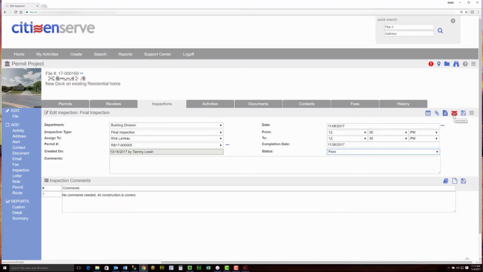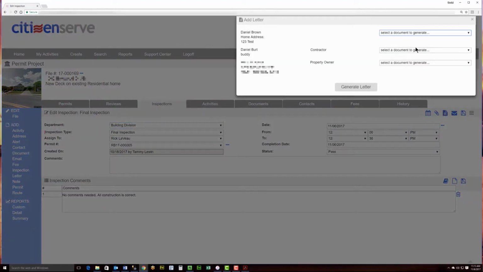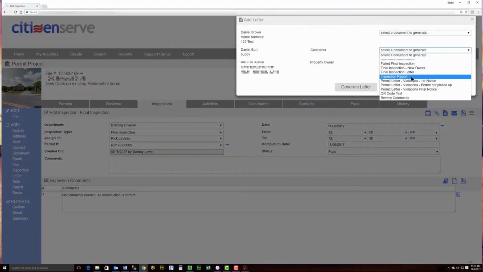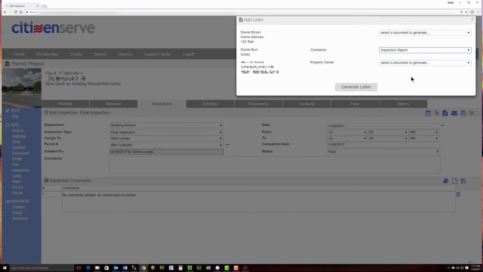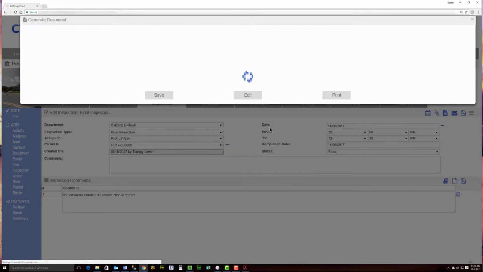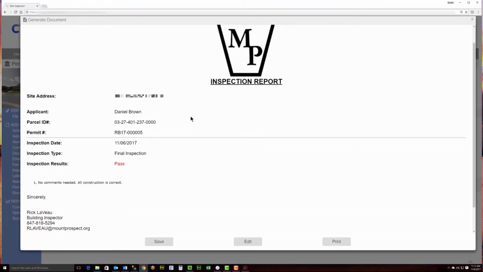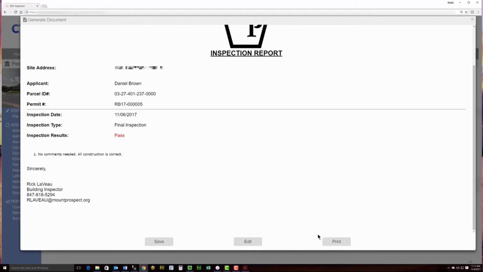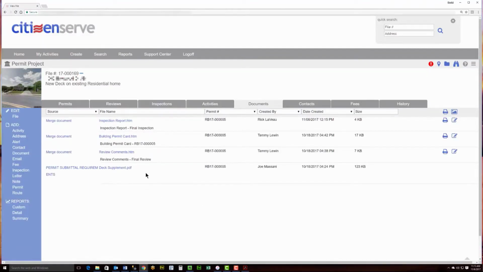I can either send an email from here or a letter. So I'll click on the letter generation icon. Then I'll select, I'm going to send the inspection report to the contractor, and then generate the letter. That populates all the details from that inspection activity with my comments, and then I can hit print and save. That is completing the inspection process.